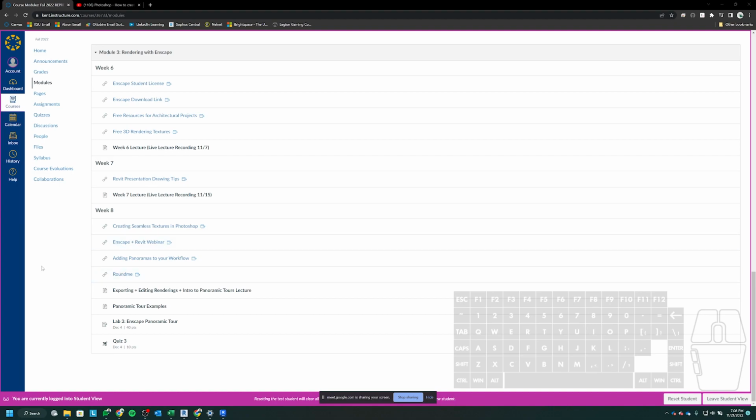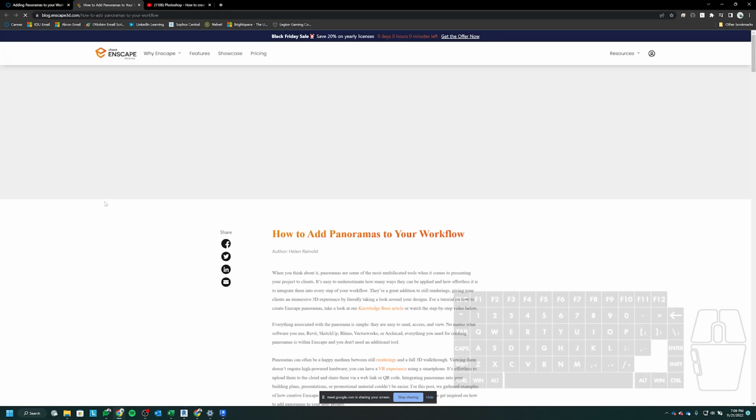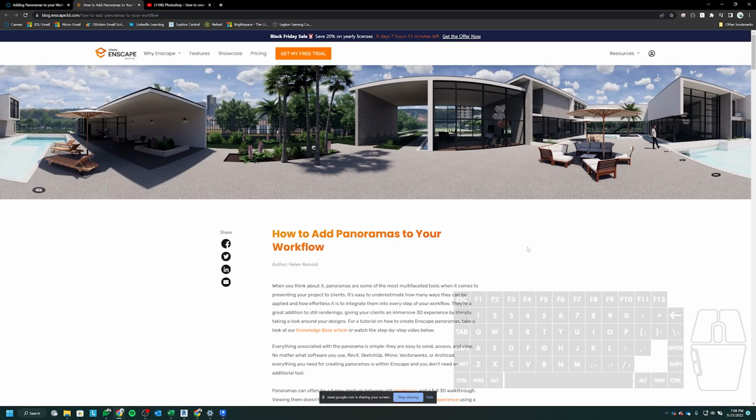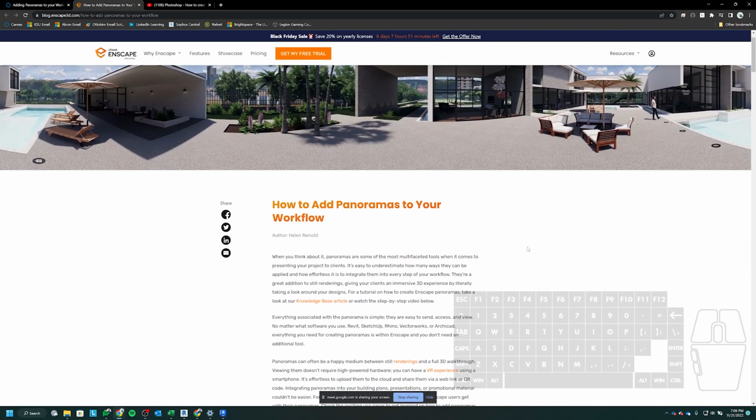The third one is going to be an Enscape article that goes over panoramas. So lab number 3 that we're going to be working on here, we're basically going to be creating a panorama tour, which if you've used Google Street View before, it's very, very similar to that, where you're going to have a 360 panorama, or several of them in this case, and you'll basically be stitching them together, and then we can teleport between the different areas of the panorama.